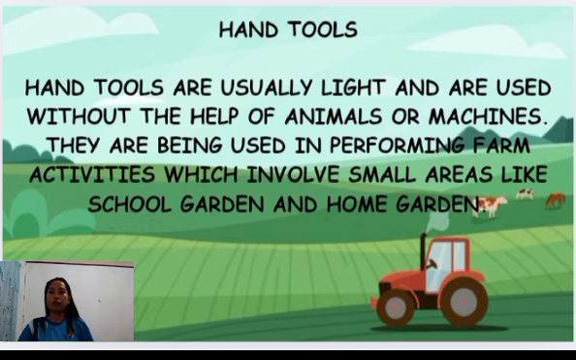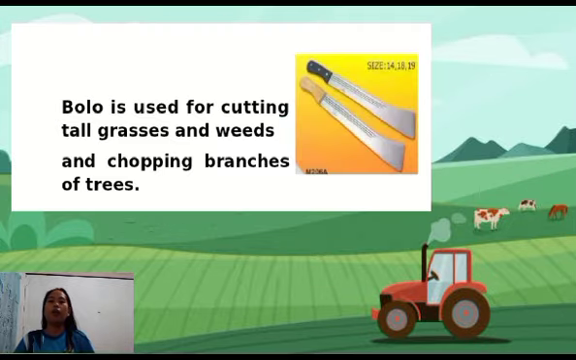Hand tools. Hand tools are usually light and are used without the help of animals or machines. They are used in performing farm activities which involve small areas like a school garden and home garden. For example, the bolo. The bolo is used for cutting tall grasses and weeds and chopping branches. So the bolo is a cutting tool for tall grasses, weeds, and tree branches.